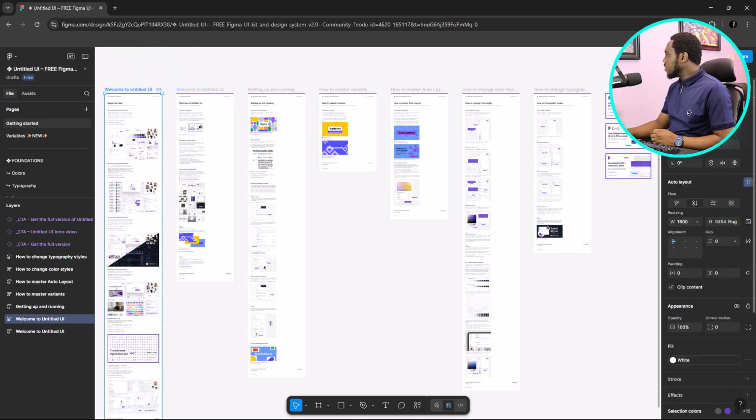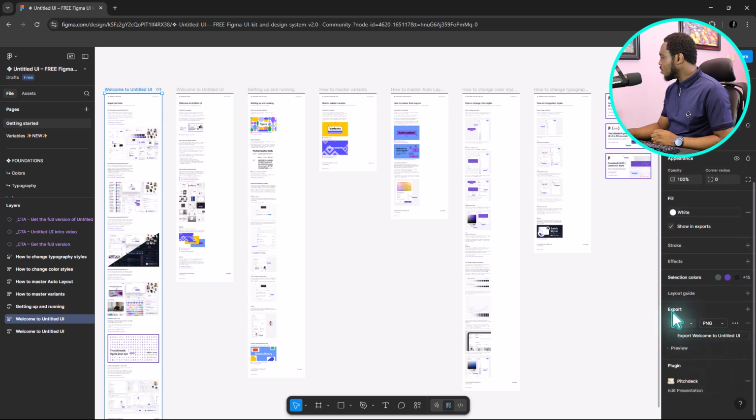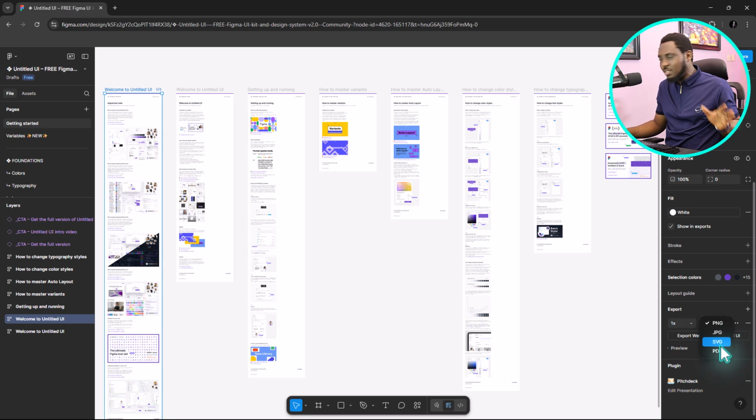If you come to the right hand corner here and you scroll down, you should be able to see export here. If you click this, you will see that you have the option to export this as a PNG or as a JPEG, SVG, or even PDF. That's how super simple and easy it is to export Figma designs to all of these formats.